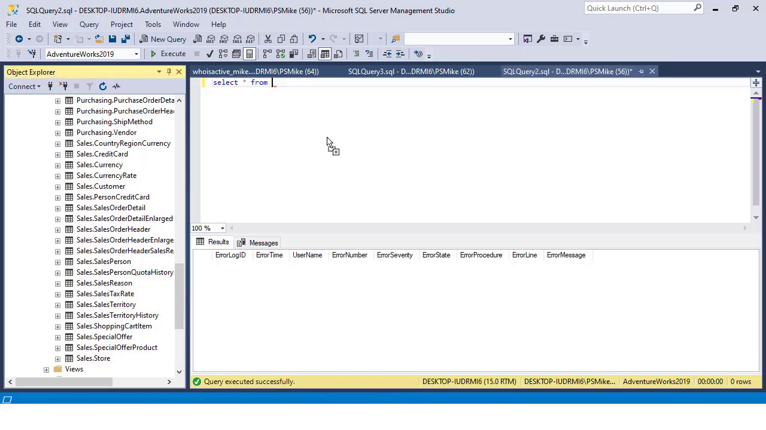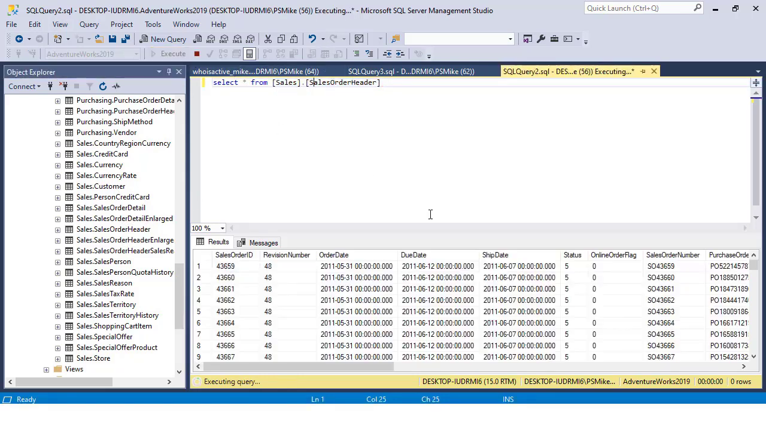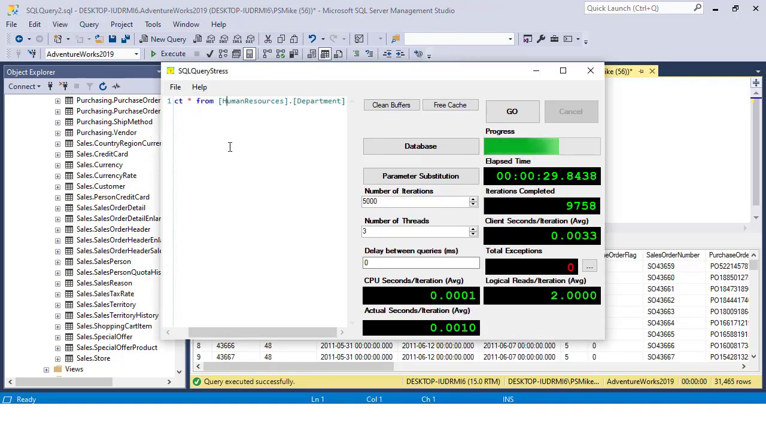Sales order header. How many does this have in it? Now we're talking. Let's drop this in here. We're going to hit delete. We're going to hit Control V to paste it. And now, 5,000 iterations, 3 threads. Yeah, that's great. Let's go ahead and hit OK.